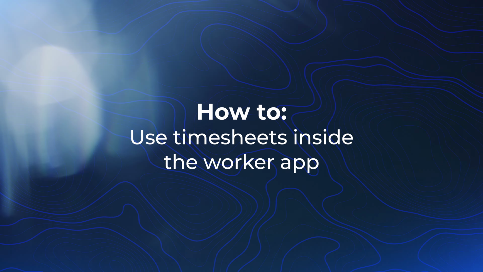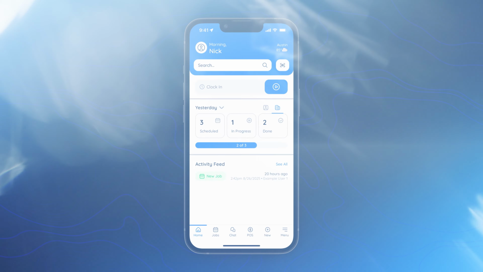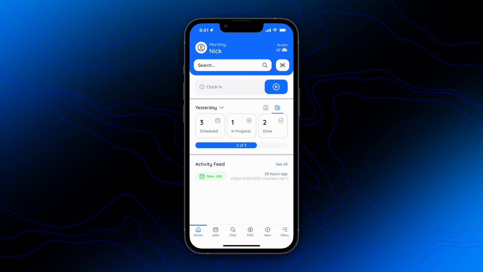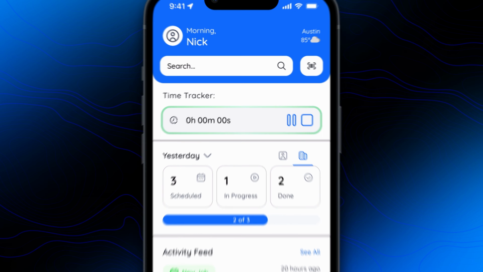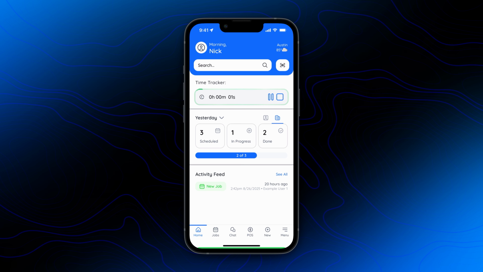So now we're gonna take a look at the worker app experience. When a worker has the timesheets enabled, they will see the clock in button at the top. If nothing is going on, it'll just be indicated by a blue start button. So let's go ahead and clock in. As you can see, the time tracker has started. You'll see a clock moving upwards, and you'll also see the boundary turn green. This is to indicate that the worker is clocked in and working.